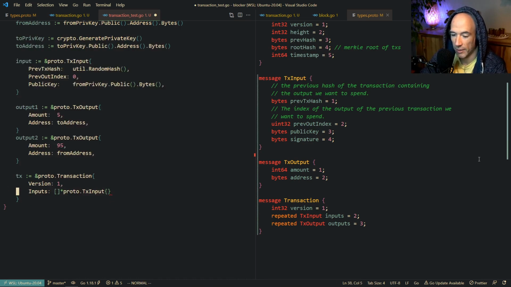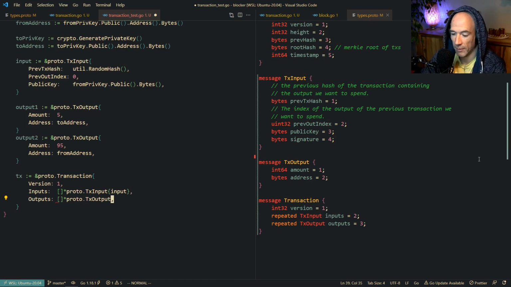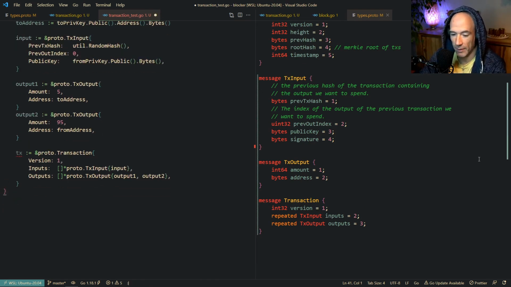And we're gonna put the input in it. That's fine. Then we're gonna say that the outputs is gonna be a slice of proto TX output. And then we're gonna have the output 1 and the output 2. Right? That's our transaction. That's fine.